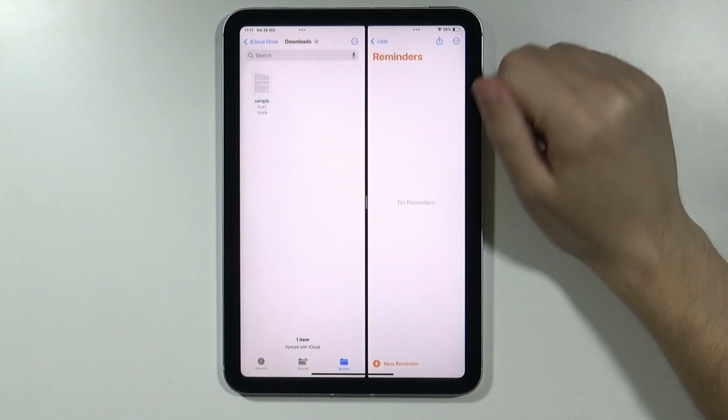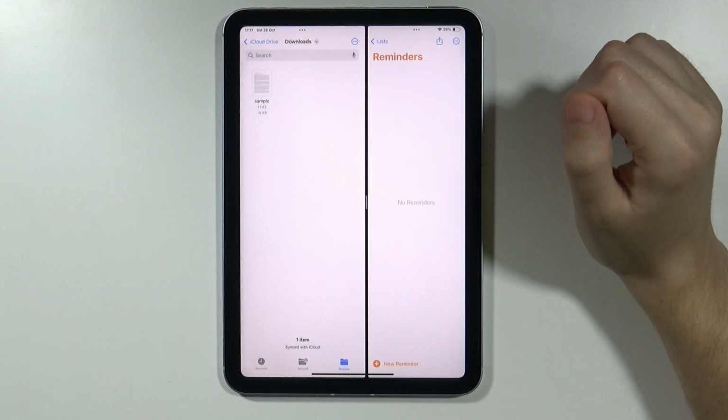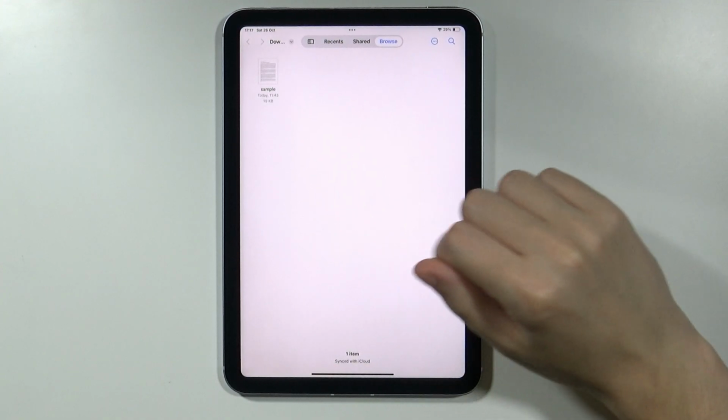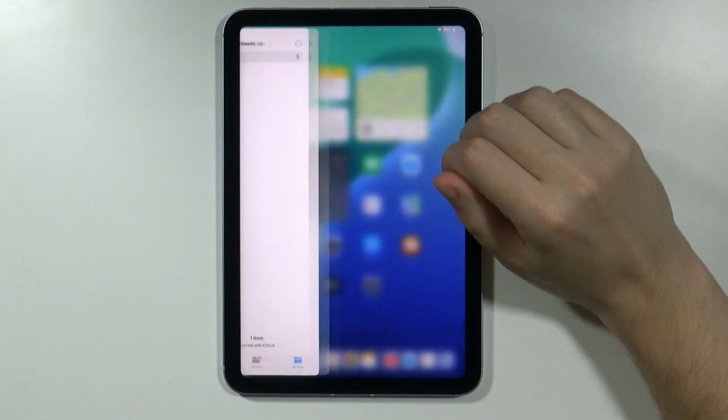So once you have two windows opened at the same time, there are multiple ways to get rid of the split screen. The first method is by, for instance, dragging all the way to one side or the other one of the apps. This is of course one way to do this.